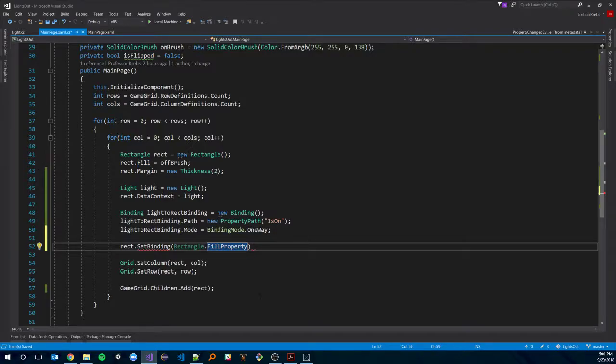Okay? So we want the rectangle's fill property to depend on the light's is on property. And then finally, we're going to put a comma, and it wants to know what binding object to use. Well, which binding object did we make? We made that binding object. So I'm just going to go ahead and do a copy drag, right? So I copy it, a control drag. So here we have set the binding, okay? So what we're saying is that the fill, the color of the rectangle, depends on the Boolean is on state of the light. But that poses a new problem.